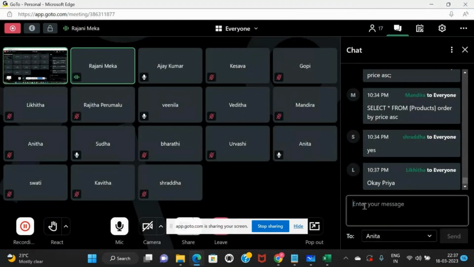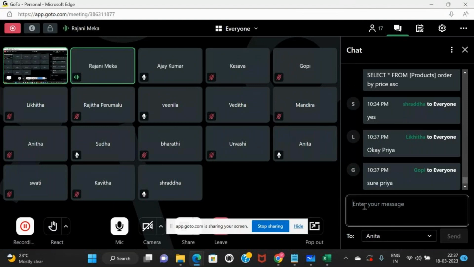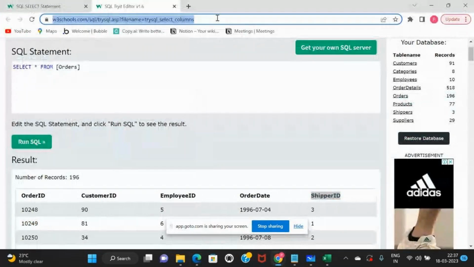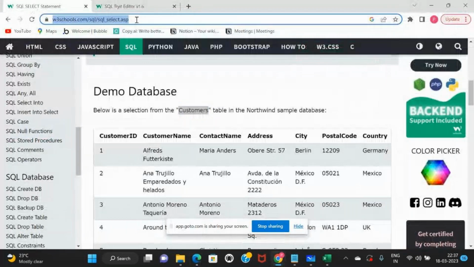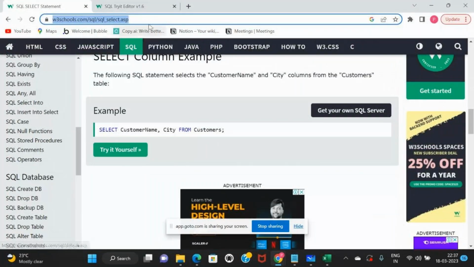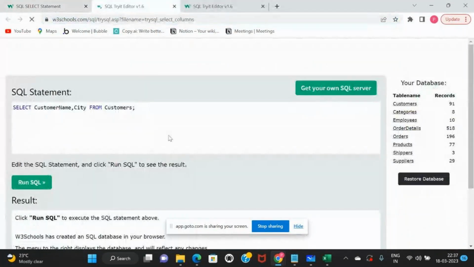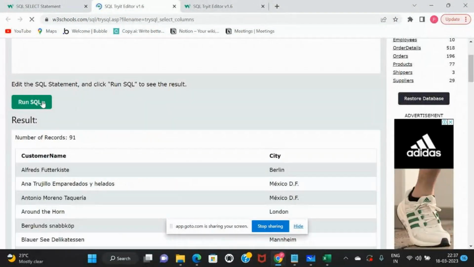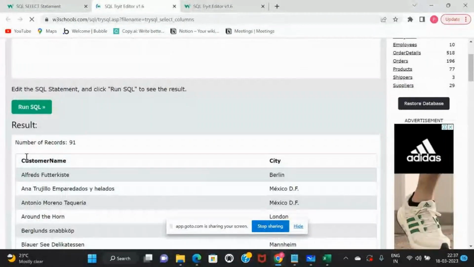Priya, where did you get this data? From where can we see this data, the orders, order details? Okay, I'll give you this link. This is what I was using. On this page, if you scroll, try yourself. You have to click, and you will get this open. Now you can run your queries and get the output. It is very good for understanding.